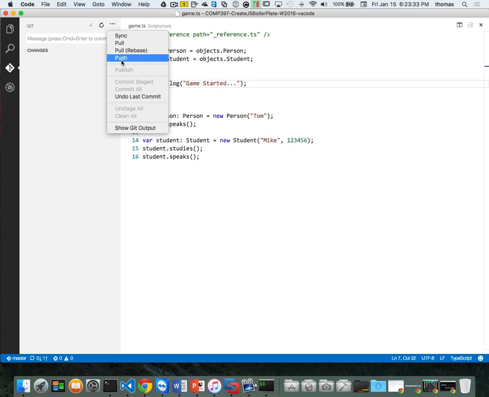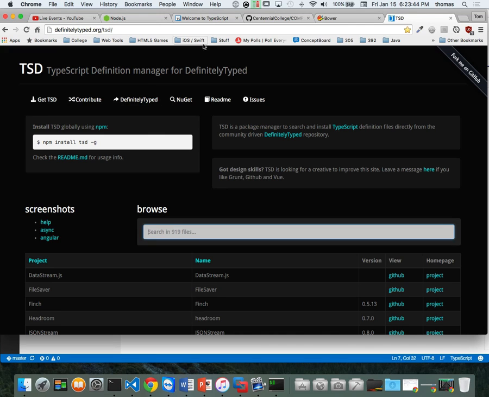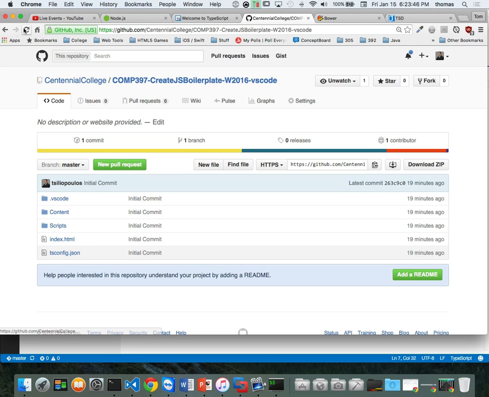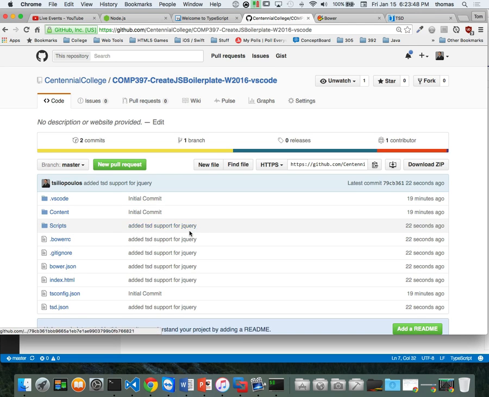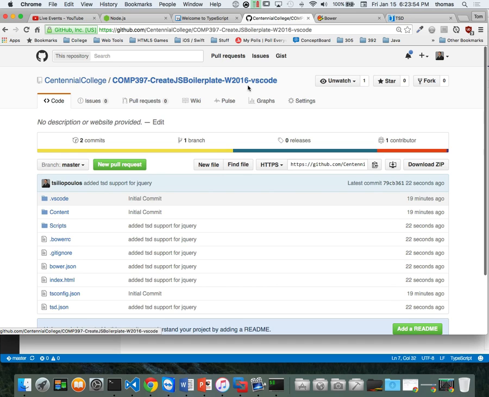So VS Code allows you to do that, which is really cool. It's going to go out to the web and push it up to GitHub. So now you have all my changes. If you go up to the latest version that I just put up, which is this one, and I refresh, it's going to say added TSD support for jQuery. And this is my latest version of our living document, this CreateJS boilerplate for jQuery.